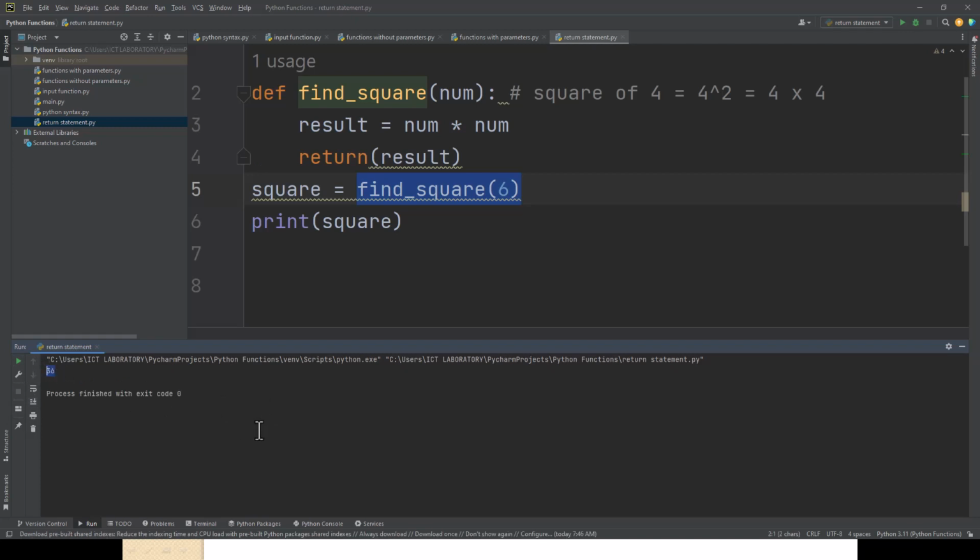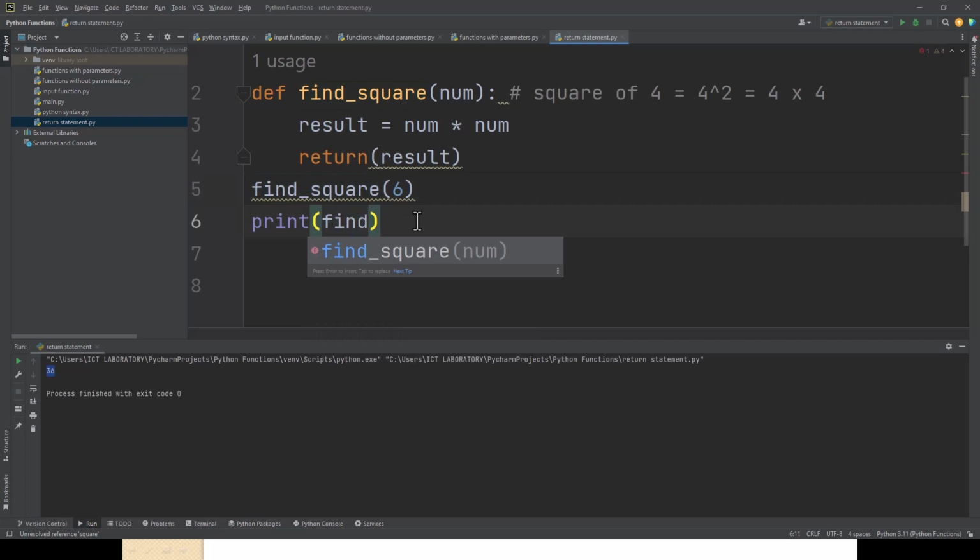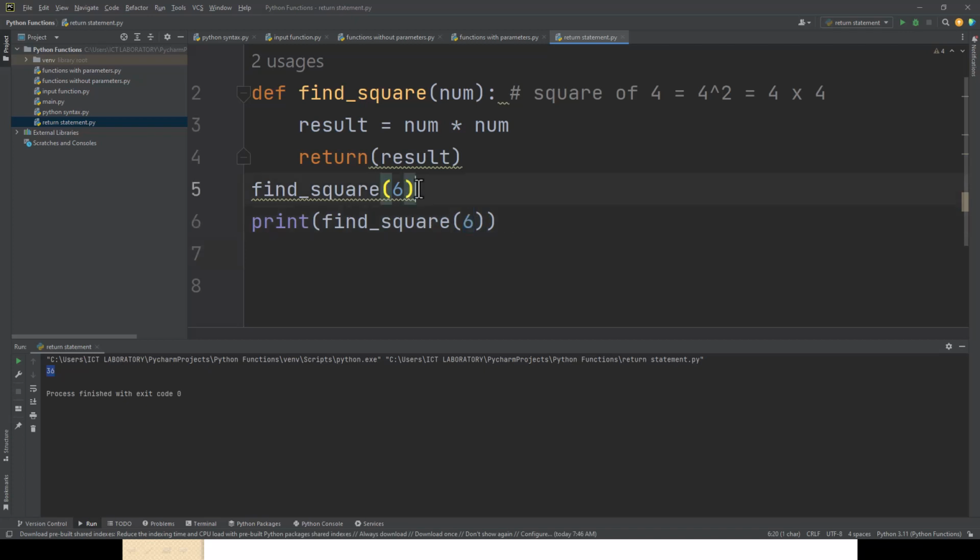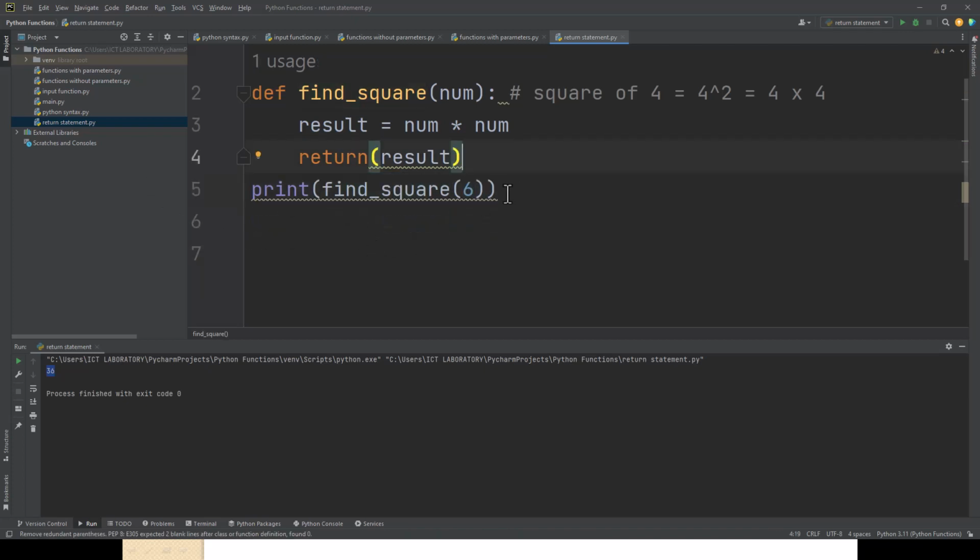Then someone will say, well, why don't we just type print find_square? Okay, let's try that out and you see. So I'll take this out and then just type print find_square. If you want to do that, you can get rid of this and put the parameter inside. You can go direct to print find_square and put the parameter inside there, so it will just calculate it for you.